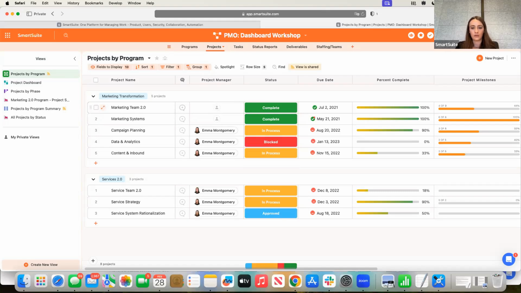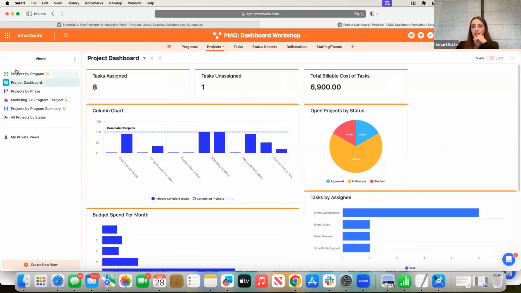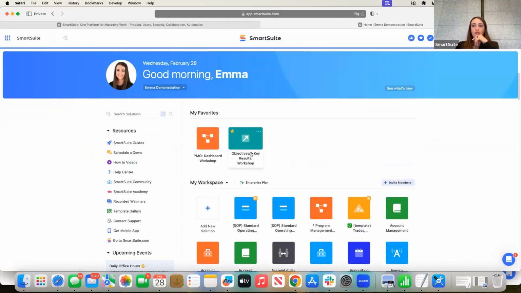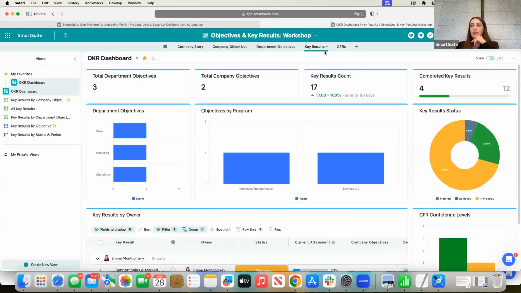So now that I think we went through most of the questions here, aside from some feature requests, which we'll get to in a little bit, let's go into some more powerful features and dashboards. Let's dive into an actual dashboard again. This is when we're going to start to use the connection across solutions. We have the objectives and key results solution here, and I've created a dashboard and key results.